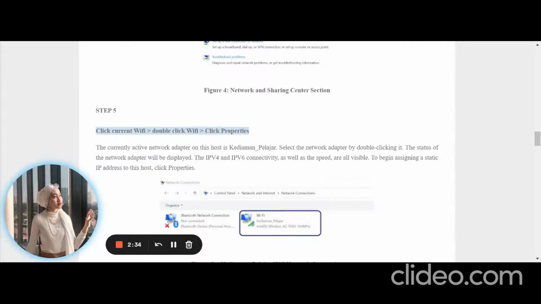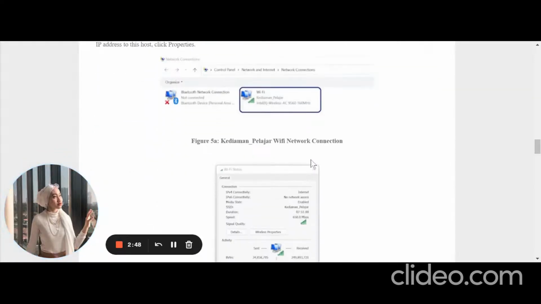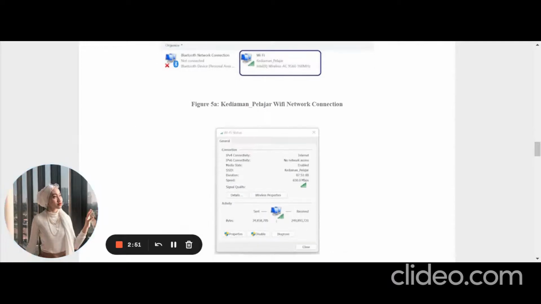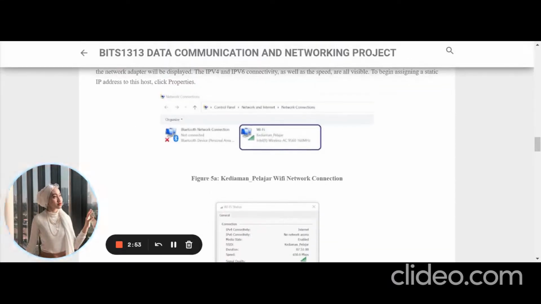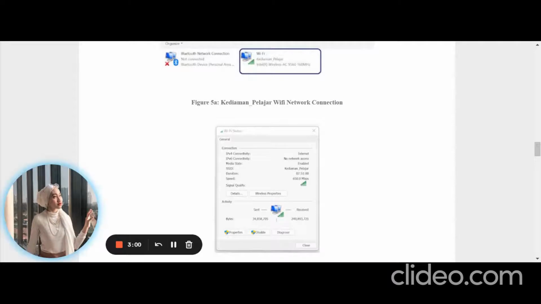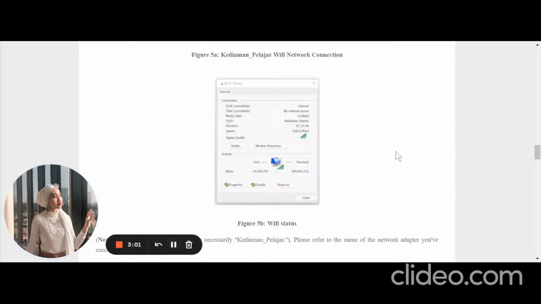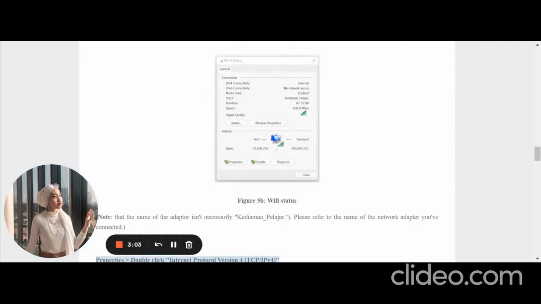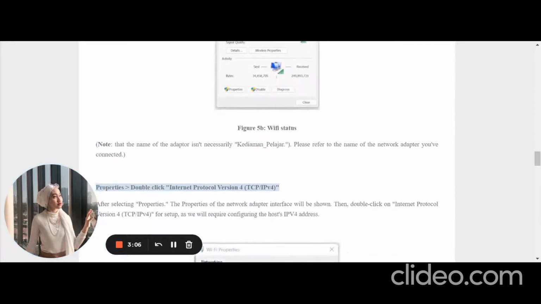The network adapter status will display the IPv4 and IPv6 connectivity as well as the speed, all visible. To begin assigning a static IP address to this host, click properties. Right click properties and then this is the example, the kediaman pelajar Wi-Fi network connection. So this is the figure of the Wi-Fi status.